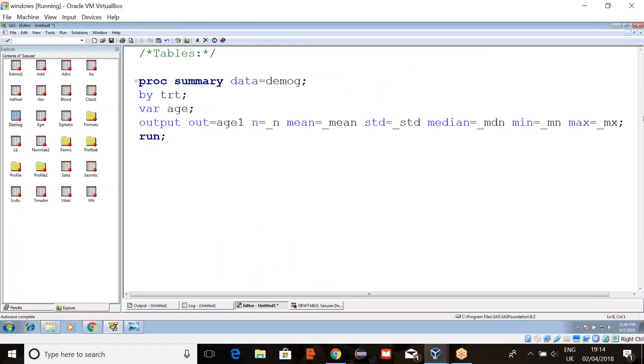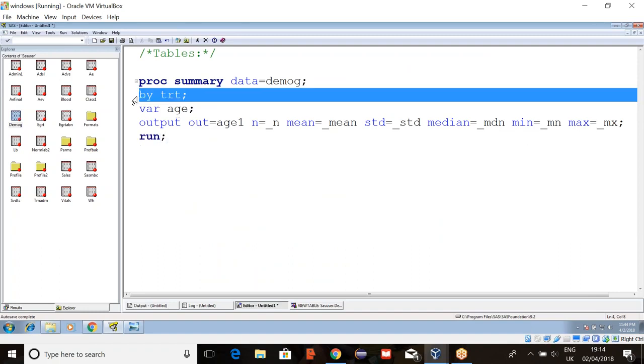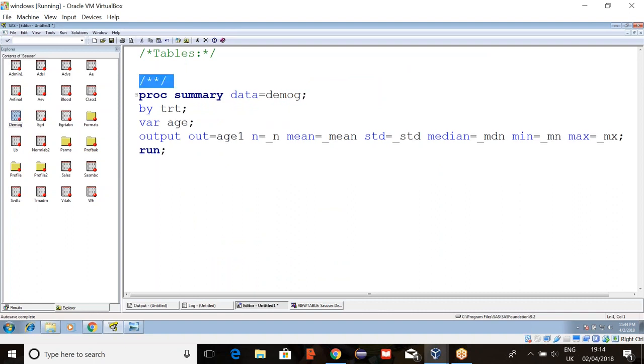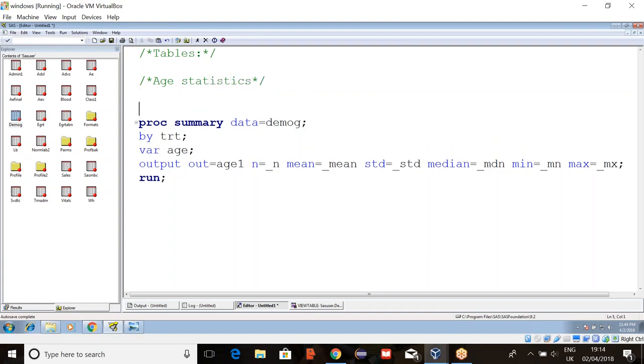So let's run this. Before this, we have to sort the dataset by using proc sort, and always make a habit of commenting. So here we are doing age statistics. So whoever reviews your code, they'll easily understand why you are doing that step. Proc sort data equals SASUSER.demo out equals demoji by treatment.